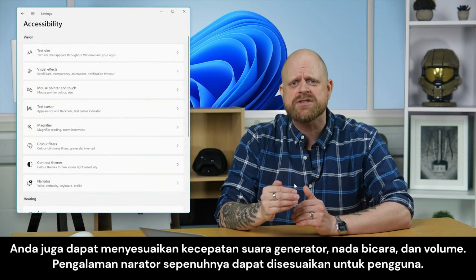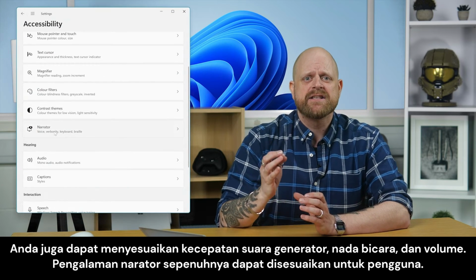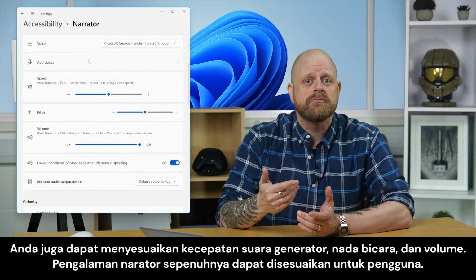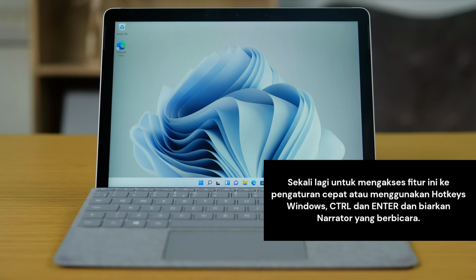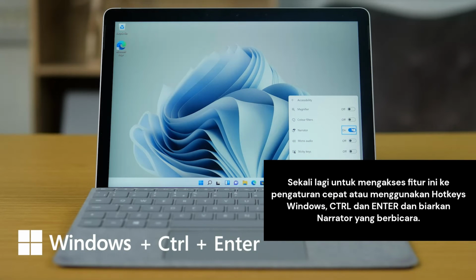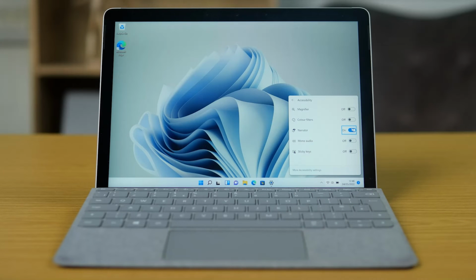Now you can also customize narrator voice speed, speech pitch, and volume. And the narrator experience is completely customizable to the user. Again, to access this, head over to Quick Settings or use them hotkeys, Windows, Control and Enter, and let narrator do the talking. Accessibility window, narrator, toggle switch on, 3 of 5.